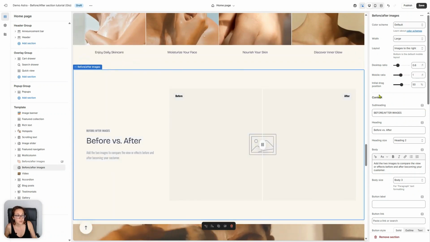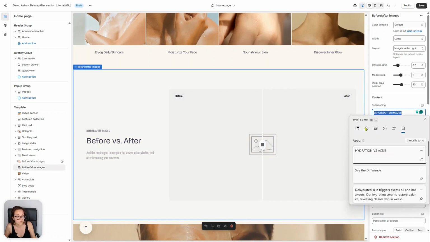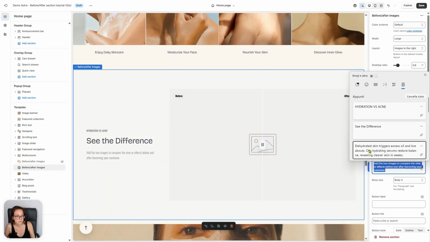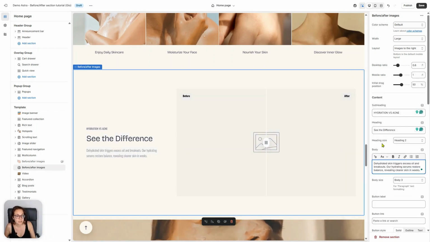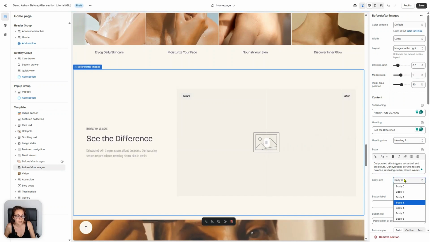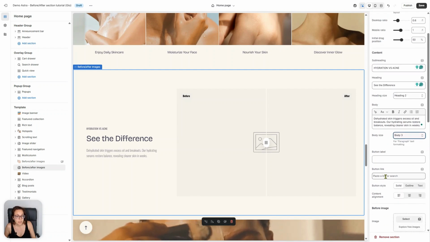And let's move on to the content section. This is the text that appears here on the side. Now I'm going to enter my own text. Here it is. You can adjust the size of the different text elements here. And if you want, you can add a button that leads to a page on your store.